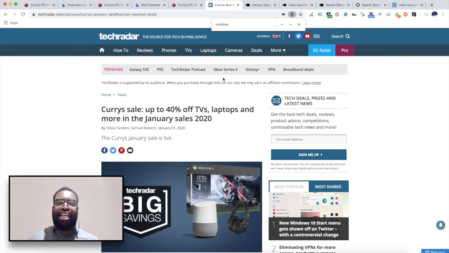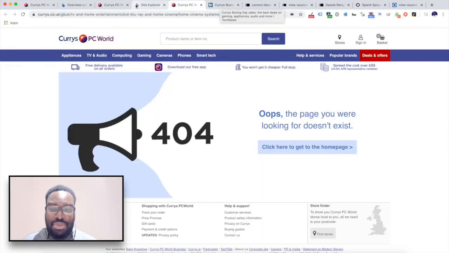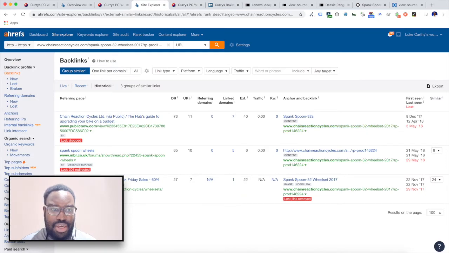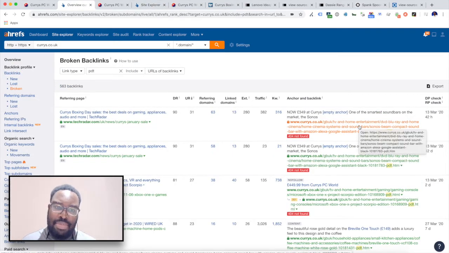You have to try and put yourself in the mindset of someone who's going to be in the purchase funnel for a soundbar, for an audio piece of equipment, which is what this item was for. What the backlink is pointing to is a soundbar, a Sonos soundbar.